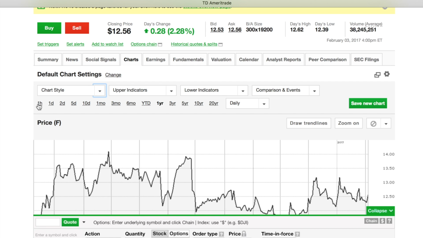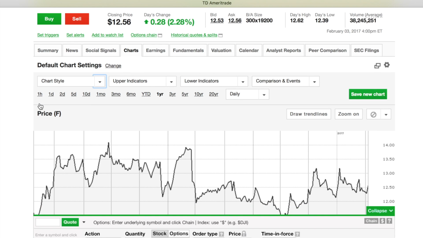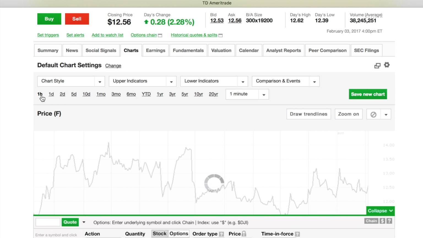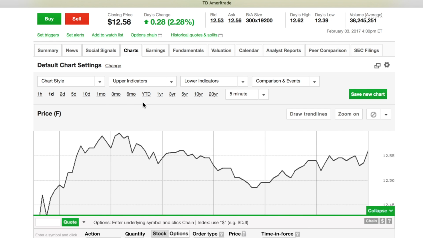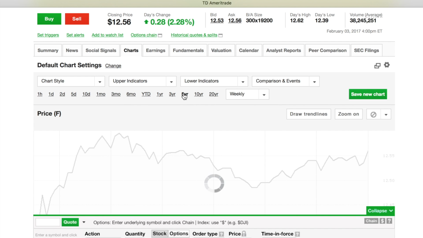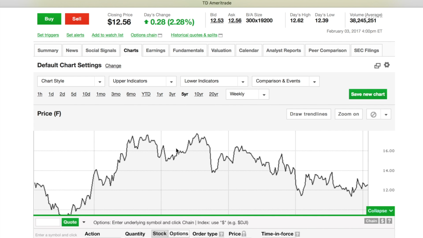Now, down here, right below it, is how do you want your chart to read? This is 1 hour. What happened in 1 hour? This tells you what's happened in 1 day. You want to know 5 years? Your chart to reflect 5 years? Whatever the case may be. That's your time. Upper comparisons, upper indicators, right?